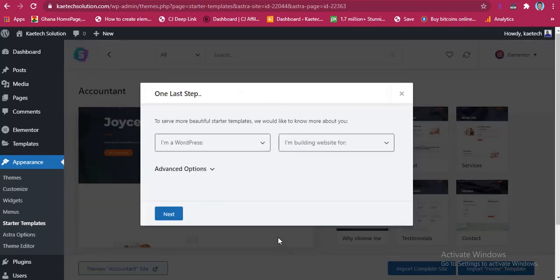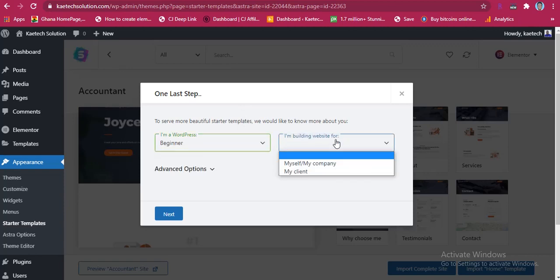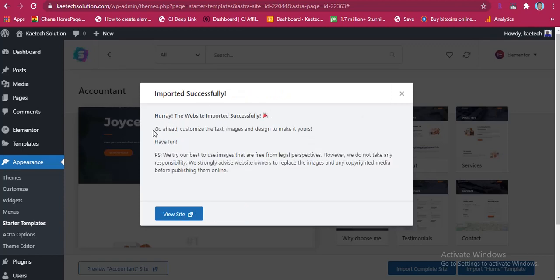It will ask you a few things. It will ask who you are. So let's say we are a beginner, and we're building it for ourselves. Let's skip. So it is importing the whole website for us, and then based on it, we try to customize it the way we want it. So that is it, the import is complete. Now let's take a look at our website and see how it looks.